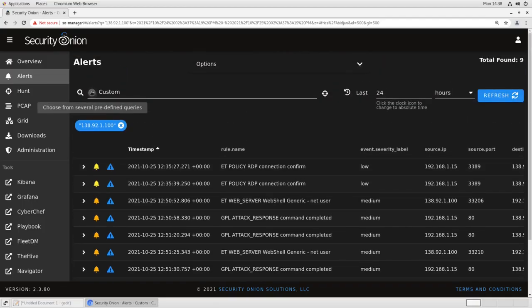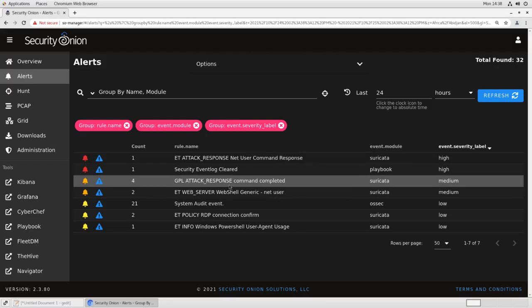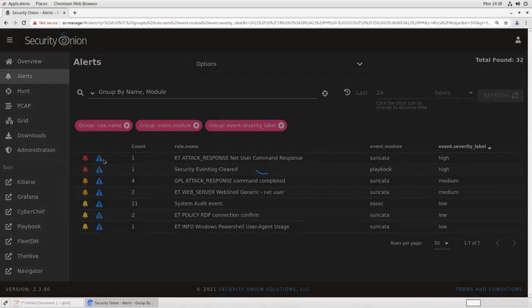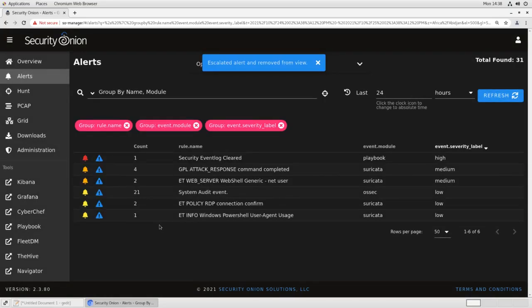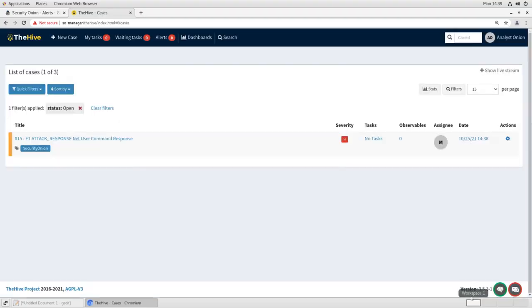If we go back to our standard view, we see that this net user command response definitely merits further investigation. It's backed up by a bunch of other alerts. So we'll click on the blue triangle for escalate. That'll take a moment, and then it will open a case for us in the Hive. We go to the Hive. And we see that this case was opened.